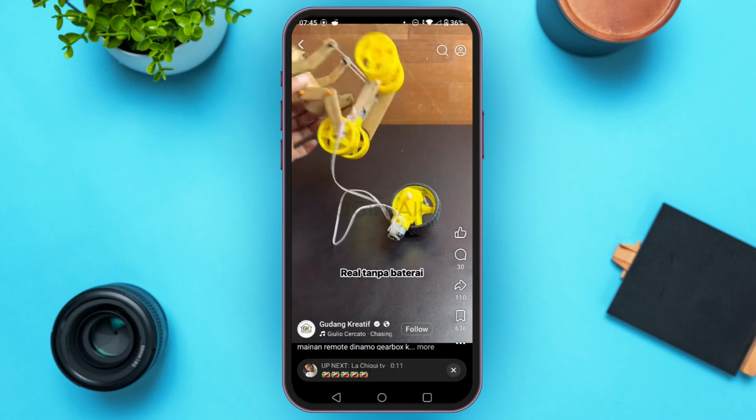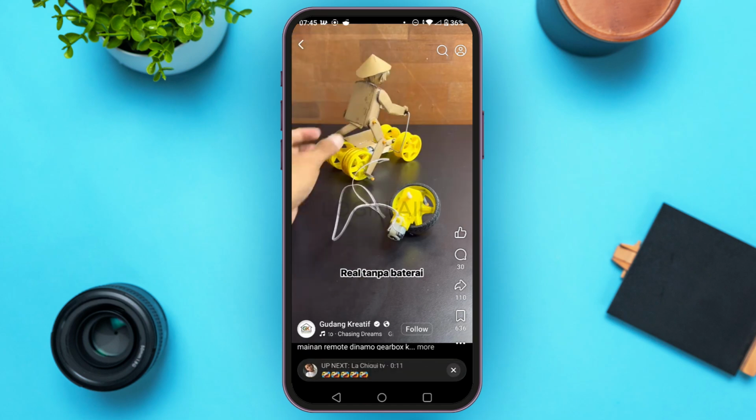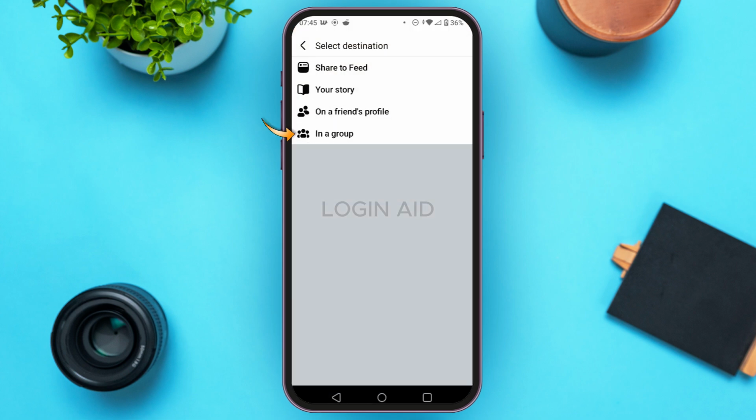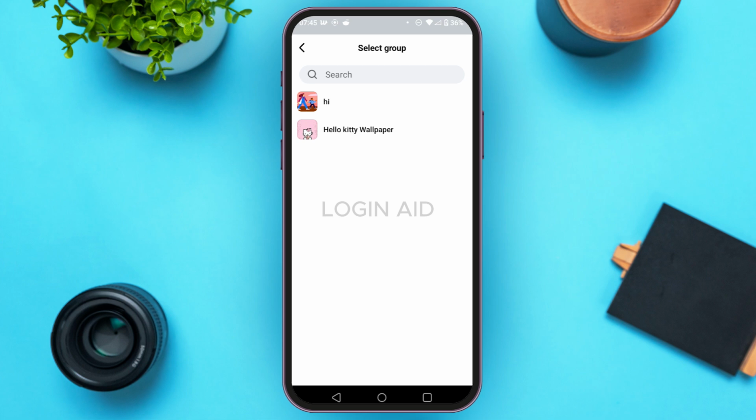Find the reel that you would like to share. Tap on the share icon that you can see on the reel. Now you'll be able to share it. At the top you'll be able to find this kind of section. Tap on this field. Now make sure to tap on this option, in a group. Tap on the group of your choice.